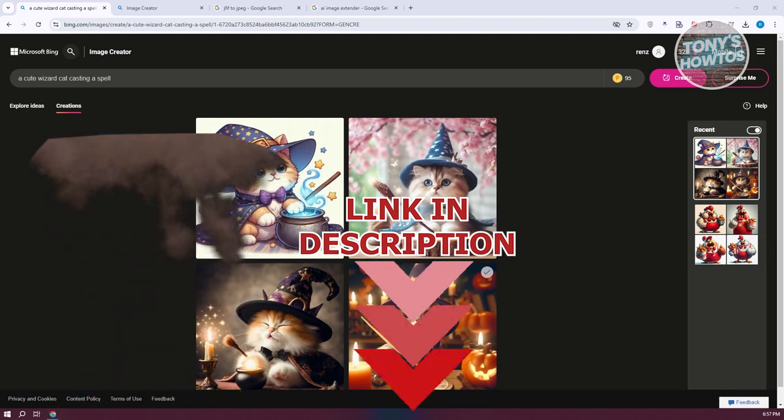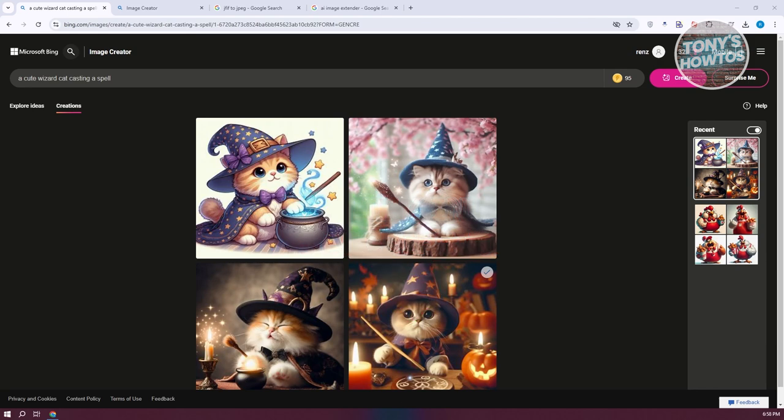So let's get started. In this case, you might be wondering, how do you change the aspect ratio for your generated images here in Bing Image Creator? Well, the thing with Bing Image Creator is there are going to be some limitations, and that includes changing the aspect ratio itself.